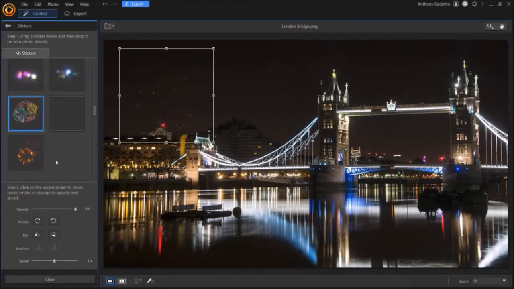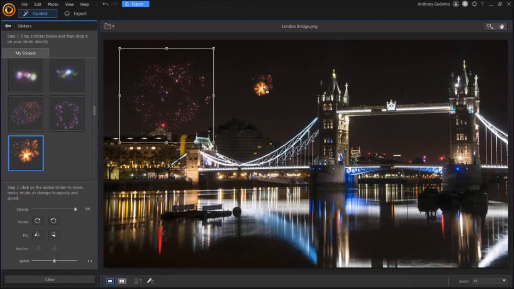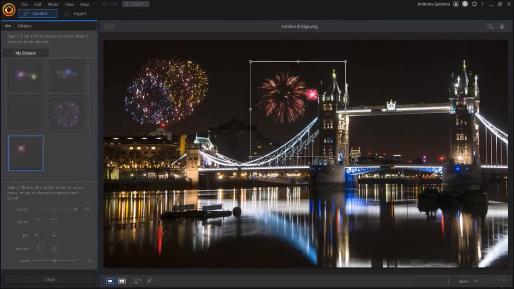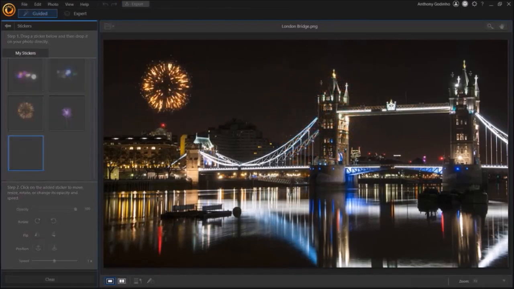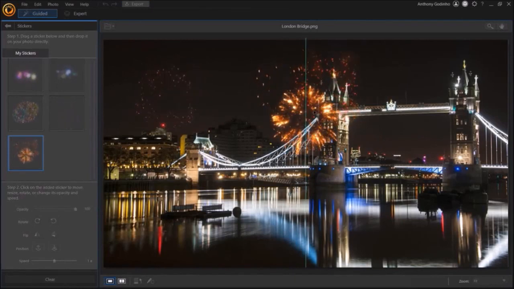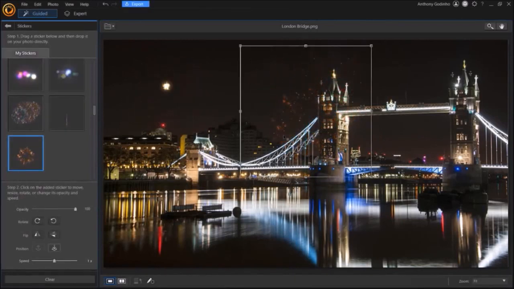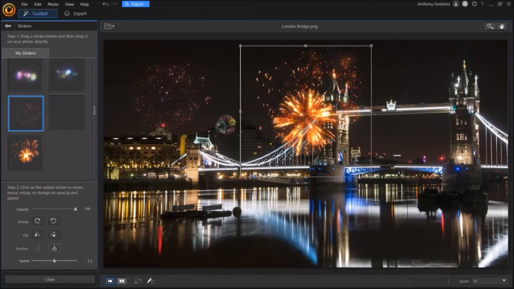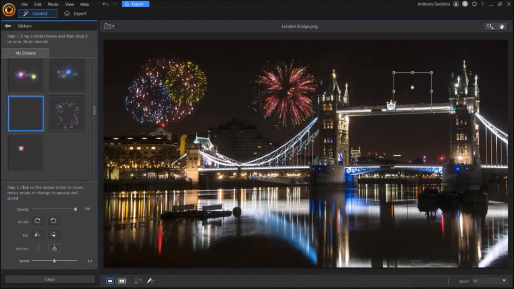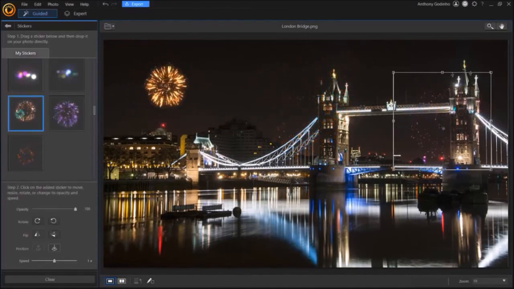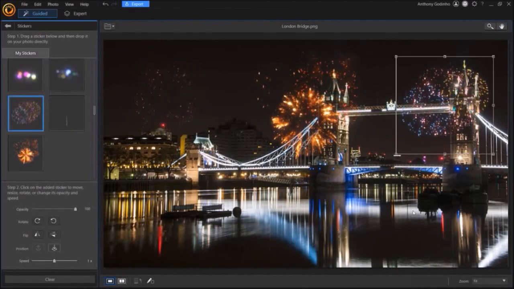And next I'll use the bottom fireworks sticker and then again place it in the middle of the image. I'll resize it and then reposition it just like I did before. Finally, I'll place another one on the right side of the image, and similarly I'll just resize it and then reposition it to the right of the image.